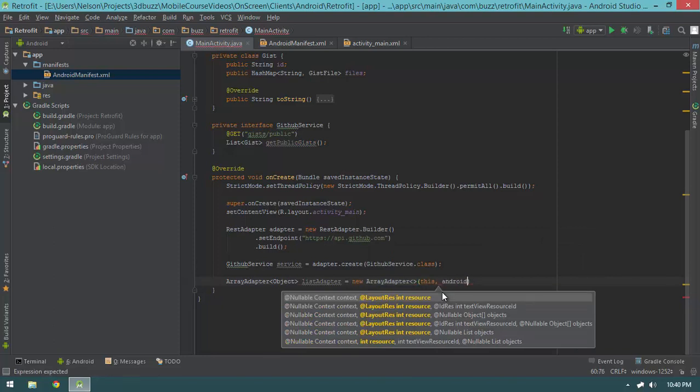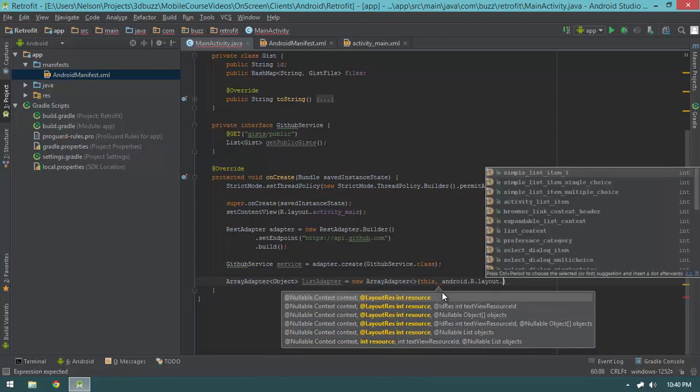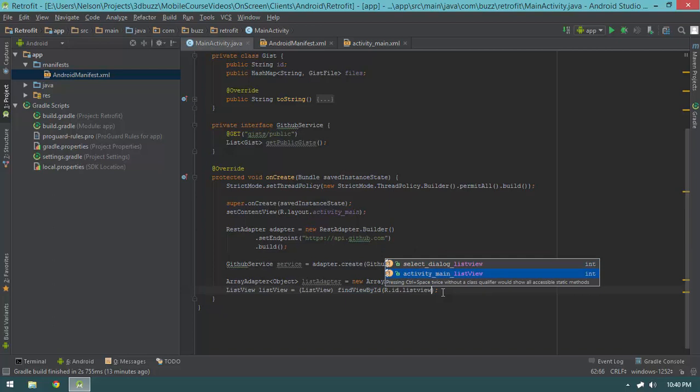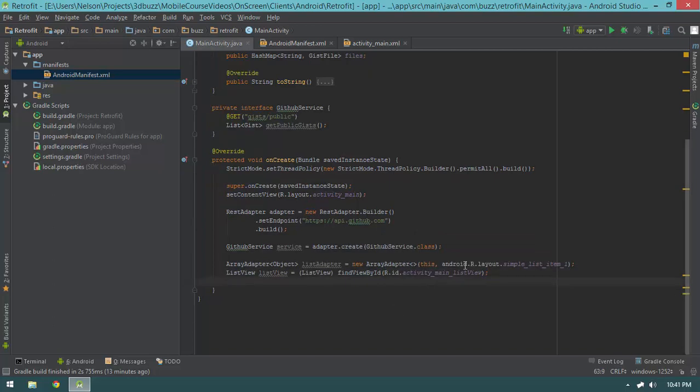For the layout res, it's going to be android.R.layout.simple_list_item_1. Then we need to get our list view. So I'm going to say listView equals cast to ListView, findViewById R.id.listView. It's a lot of list views, isn't it? But anyway, we now have our list view. So now I'm going to say listView.setAdapter(listAdapter).